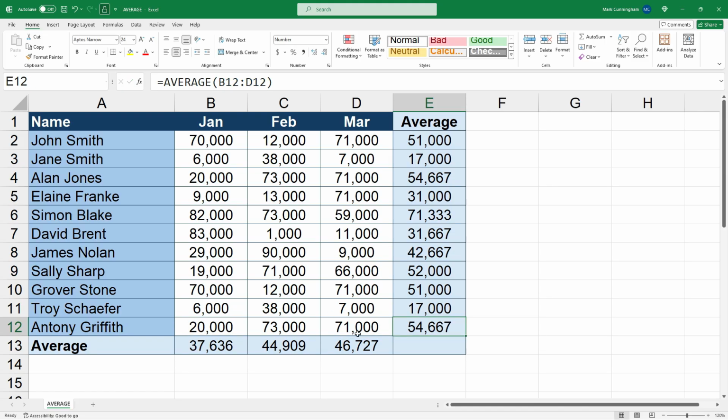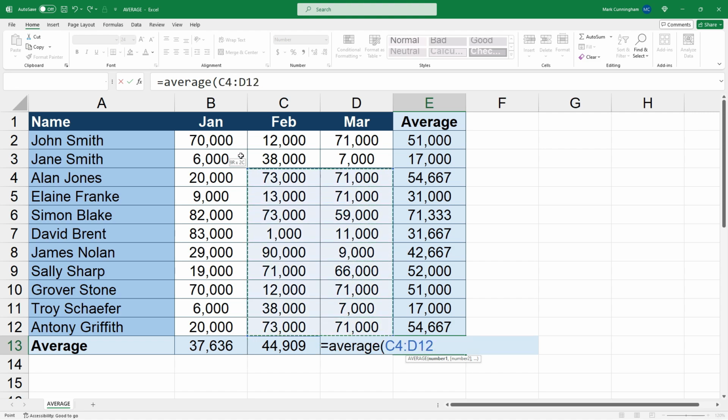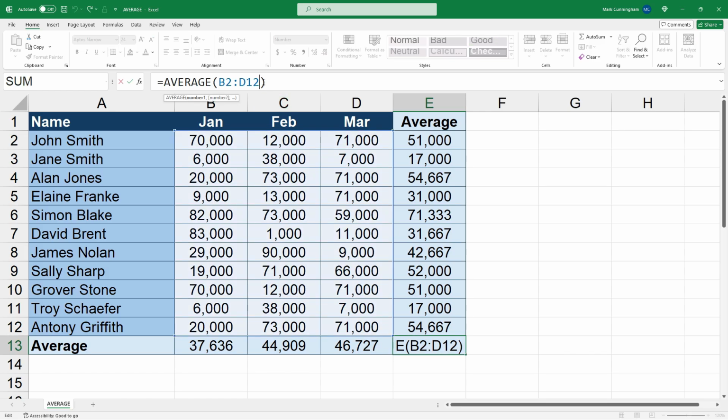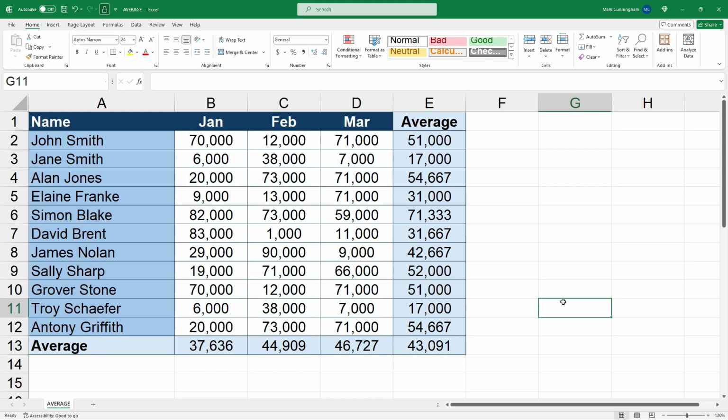And then to finish off, we'll just do an average of all of the sales numbers. So we'll just type in equals average and open the brackets again down in this bottom corner. And this time we'll left click and drag the mouse over the whole lot and close it off. And that's now the average of all of the sales numbers from all of the salespeople for all 3 months. Okay, so that's how you can use the average function in Excel.